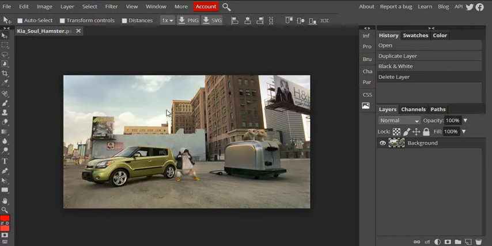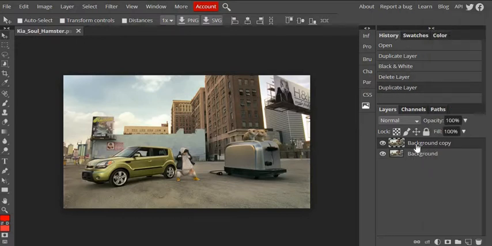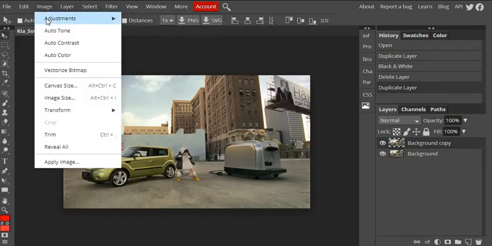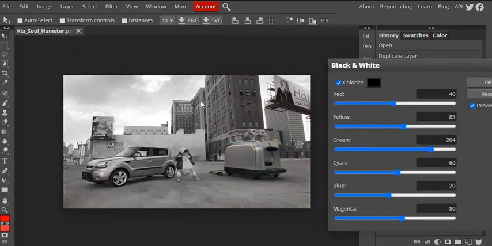So we have our picture here, and what I'm going to do is make a copy of the background layer. So again, I can right click, duplicate layer. So I have a copy and the original. On the copy, I'm going to make this layer black and white. So to do that, I'm going to go up to Image, Adjustments, Black and White, and that's going to strip all of the color out of that layer.